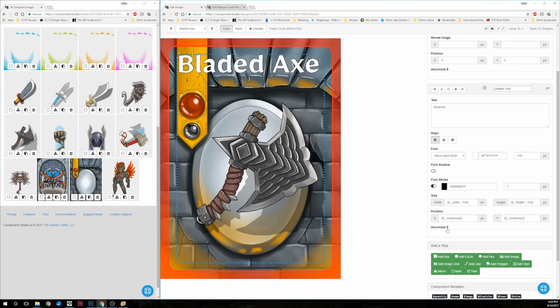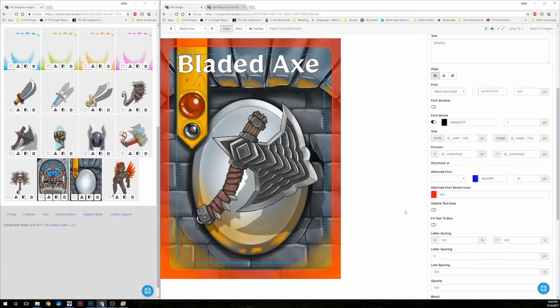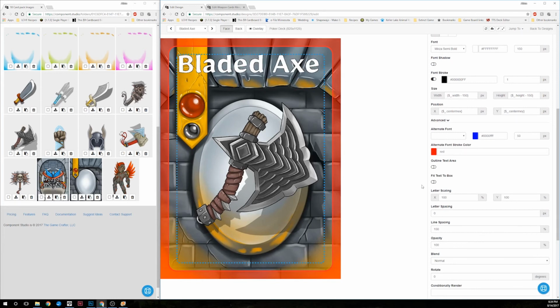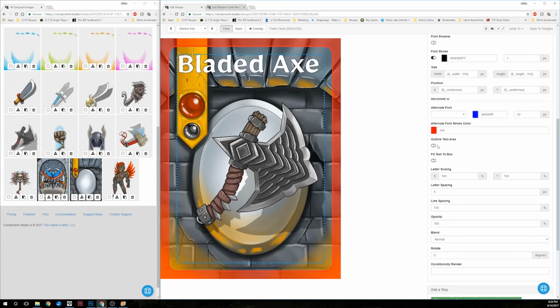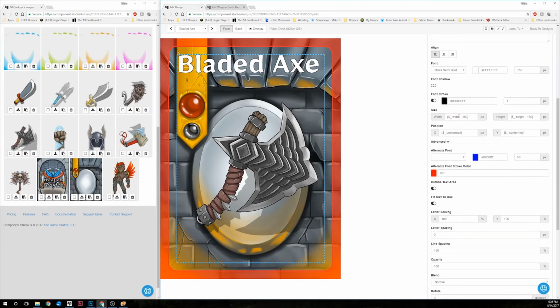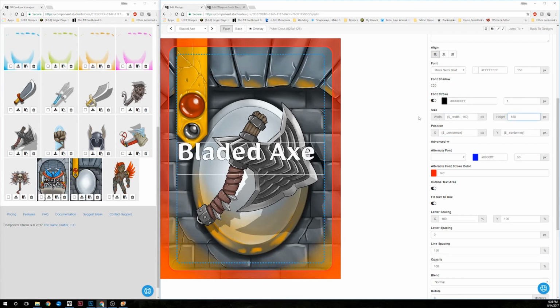Let's go to Advanced Features. Let's show our outline of our box and fit text to box. Now when we go up above and change the size of our text box, whatever the size it is, our text will adjust. This is a little bit of guesswork, but it gets easier as you go. I'm going to go ahead and fast forward through this bit.